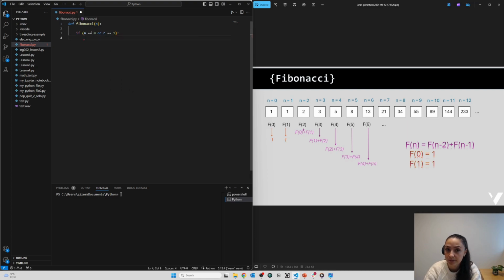I have the exact number. I don't need to calculate anything, so I'm going to return 1. This is as simple as that. So if n is equal to 0 or 1, I can immediately return 1. However, if I have anything other than 0 and 1, then I should calculate this. And how was it? Then I should return, recursively calling the function itself, Fibonacci n minus 2 plus Fibonacci n minus 1.